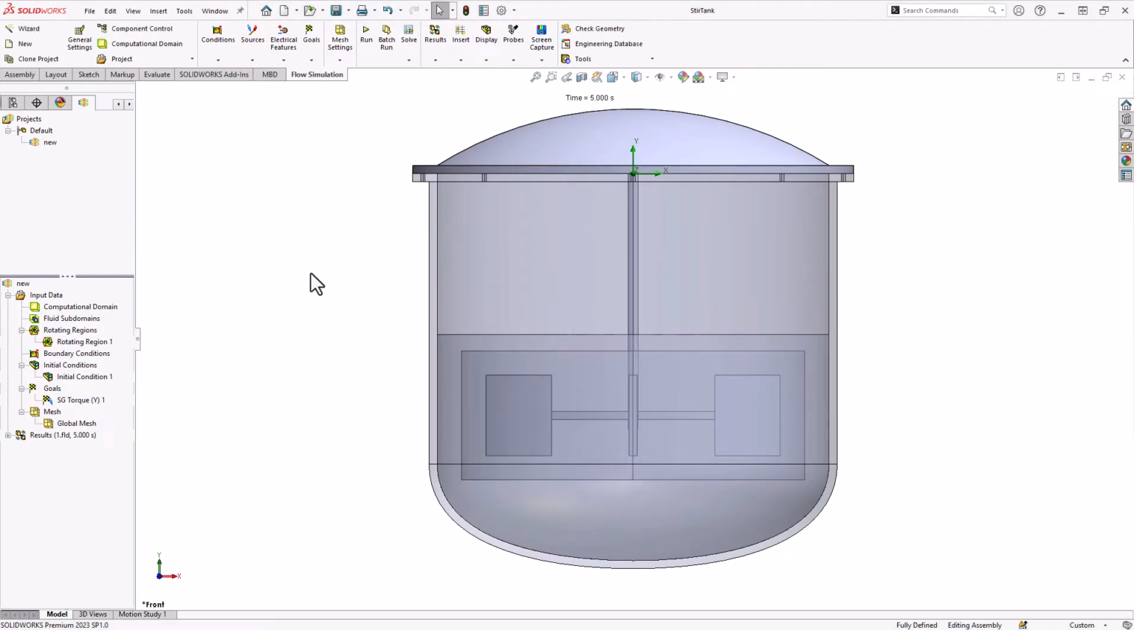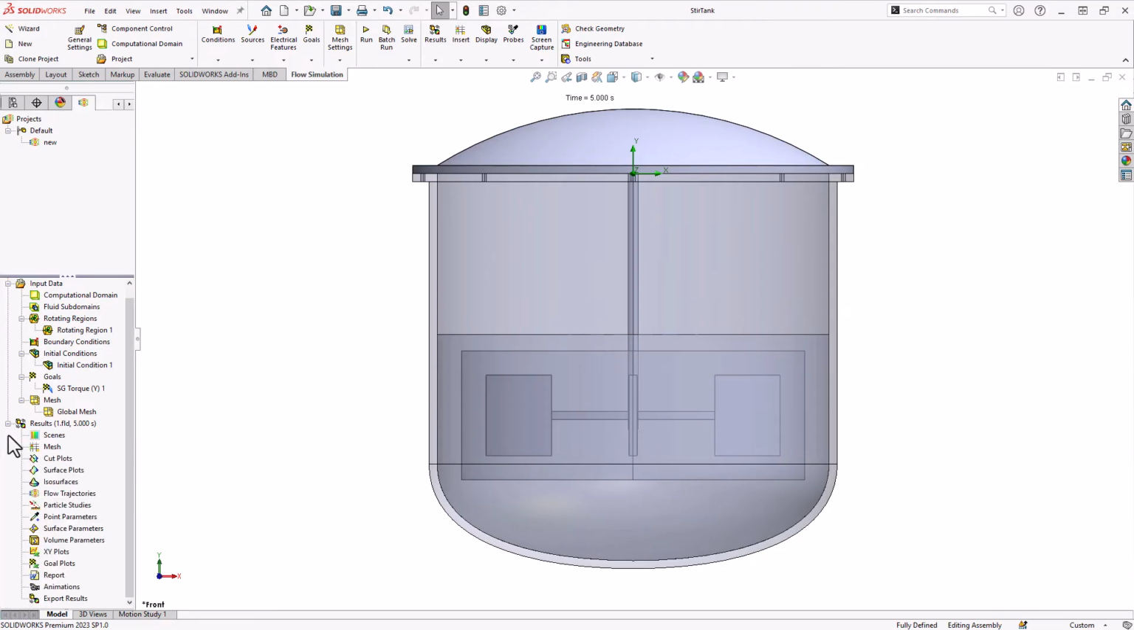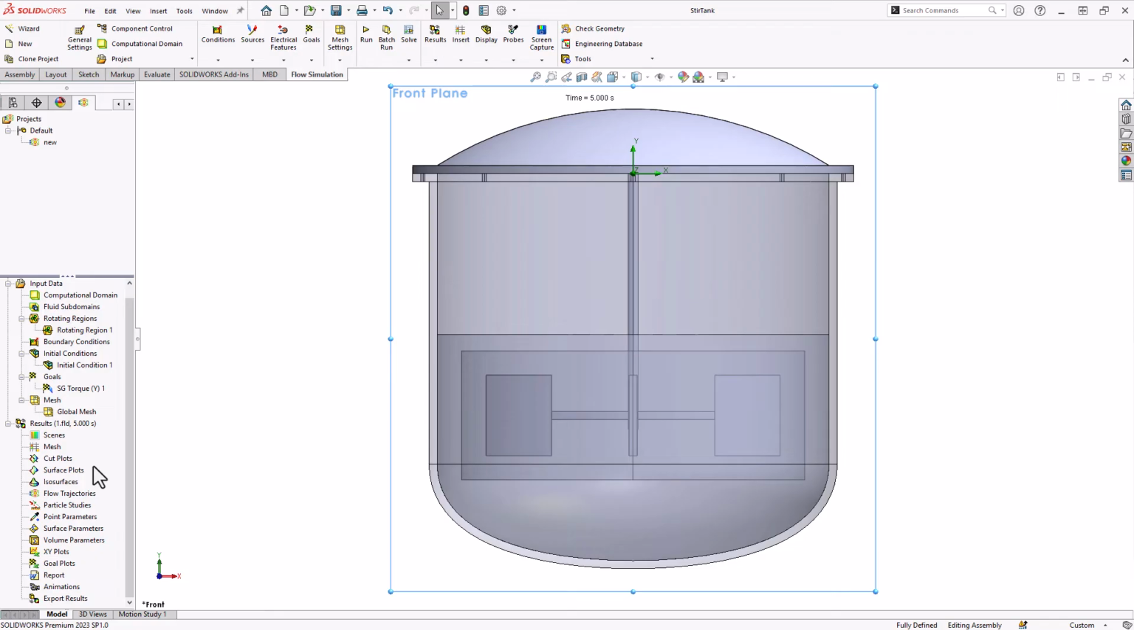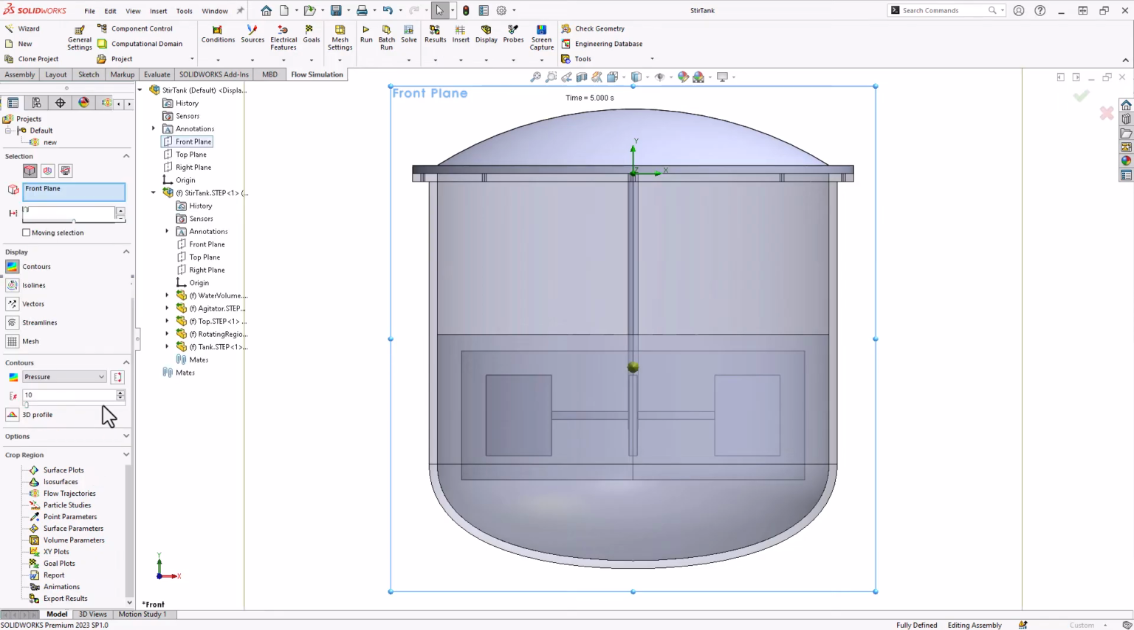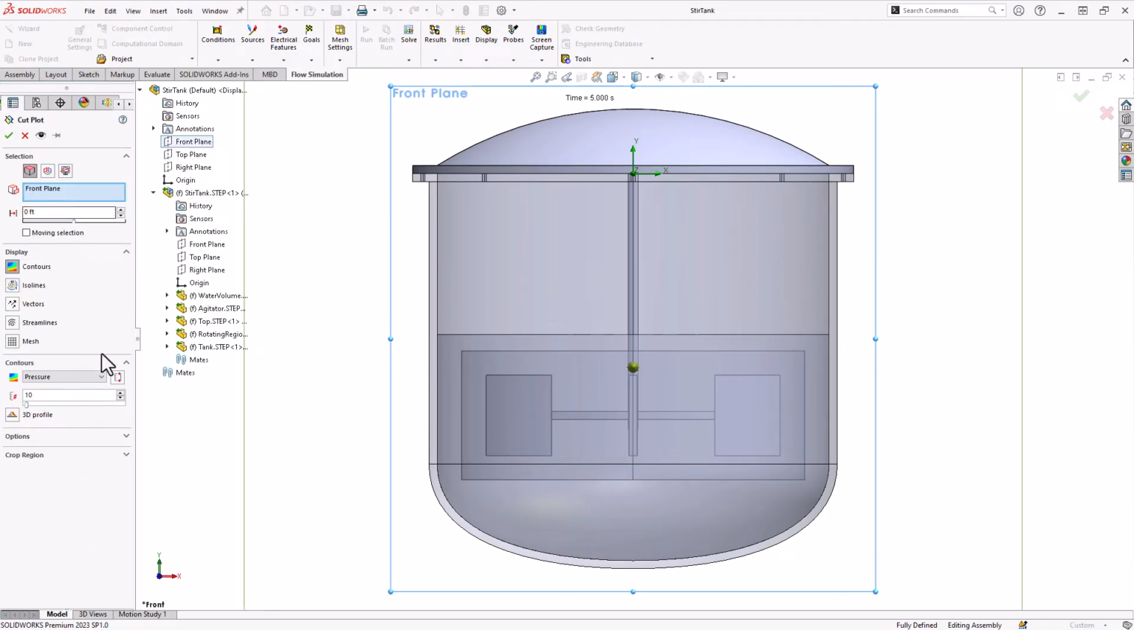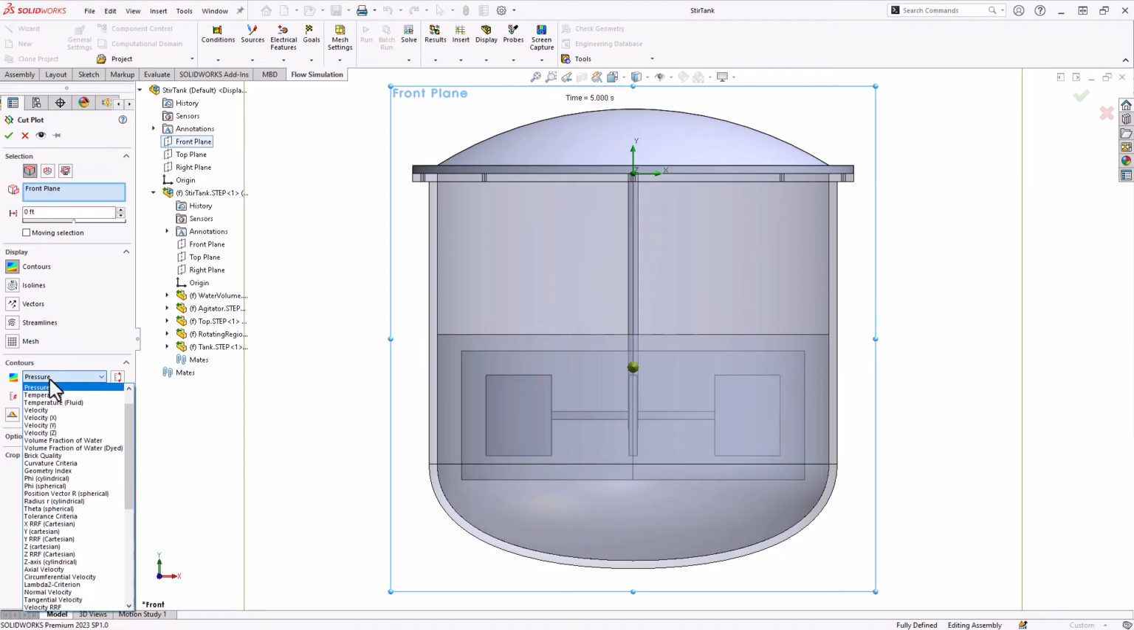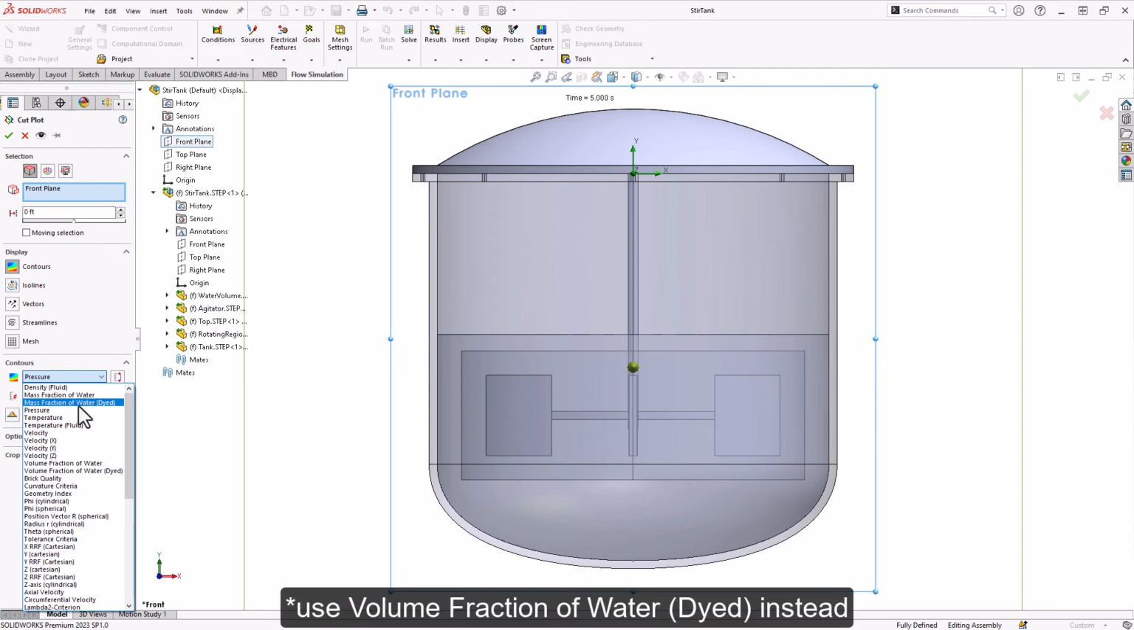Now that the solve is complete, we can go to our results processing. If I open my results folder, you can see right now in a transient study, we're at time equals 5 seconds. So when I insert cut plots and things like this, I'll be expecting to see the values for 5 seconds of time. So let's insert cut plots and we'll plot contours of the mass fraction of water dyed.